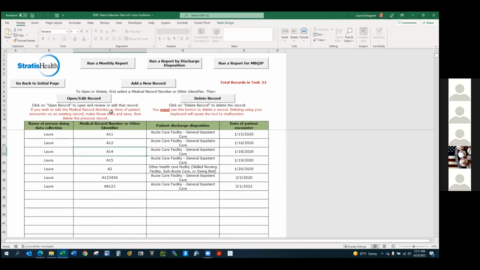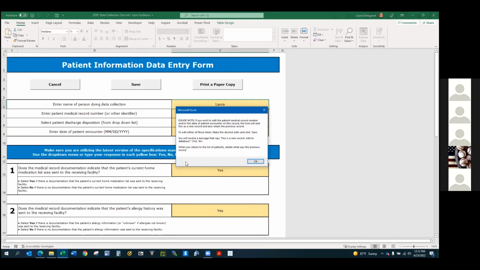So that's delete. If you want to open and look at a record, or if you want to make a change, say you accidentally hit no and you meant yes for something, this is how you'll do that. So here's my record that I just entered for the patient encounter on May 1st. I'm going to click open edit record after selecting it, and you'll see a note come up. It's probably really small text with Zoom, but one thing to note, the way that we think of a unique record is the combination of the patient ID and the date. So you really only want one record per date.